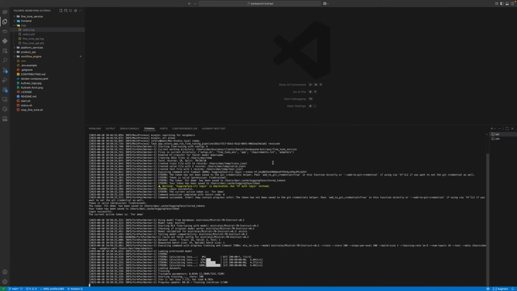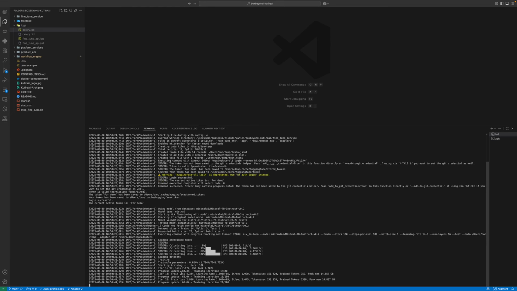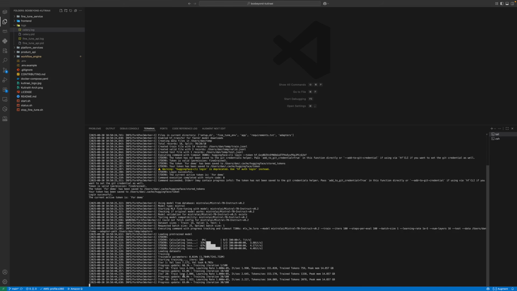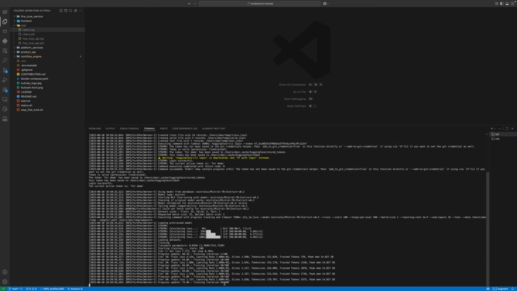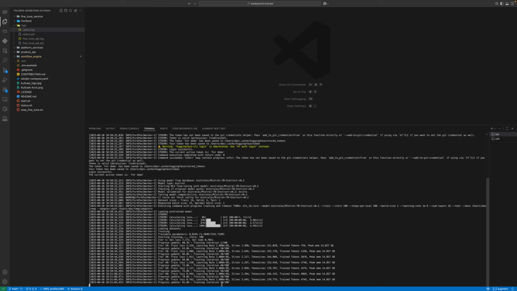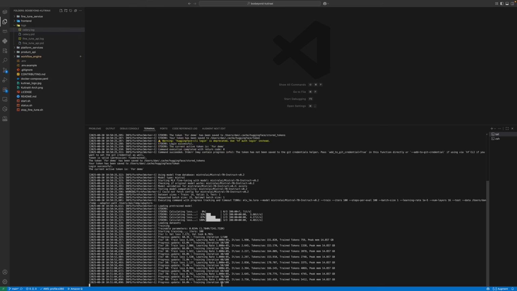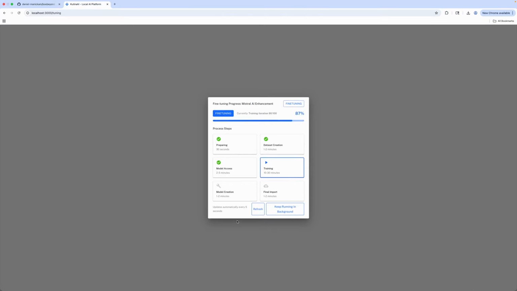Let's go to the command prompt, and you should be able to see the iterations running. So we have a validation loss of 7.1, training loss of 4.3, and then in the subsequent iterations, you see the training loss reducing. We are at 50 iterations out of 100. Let's go back to the UI and see the progress.